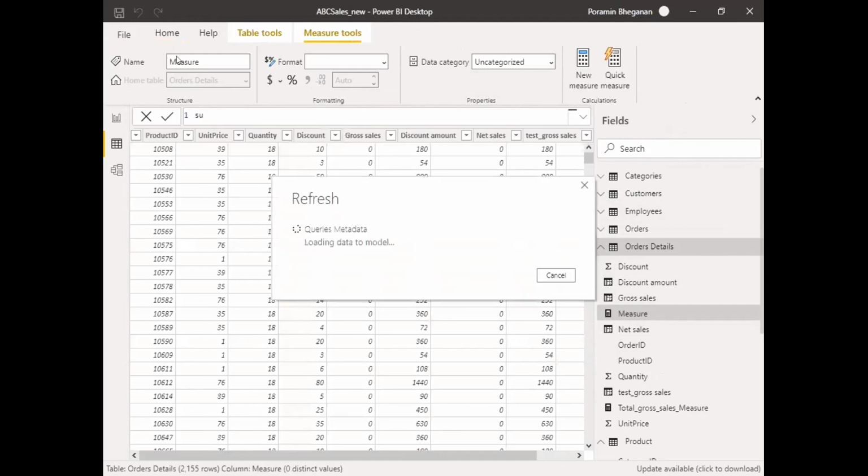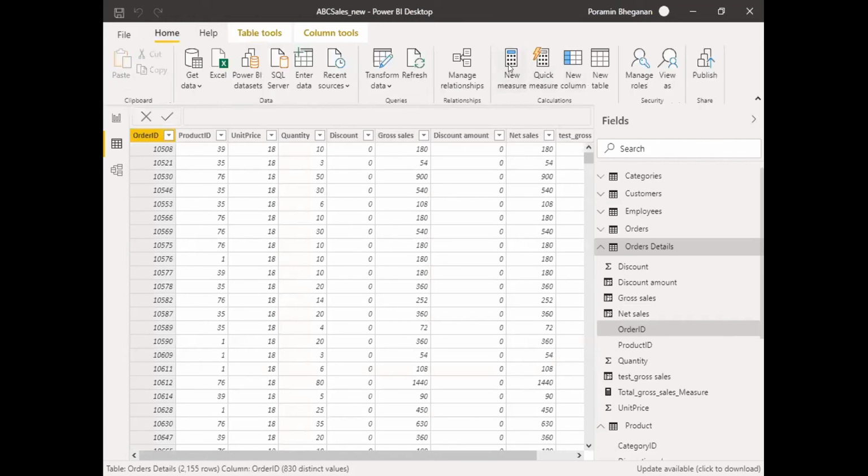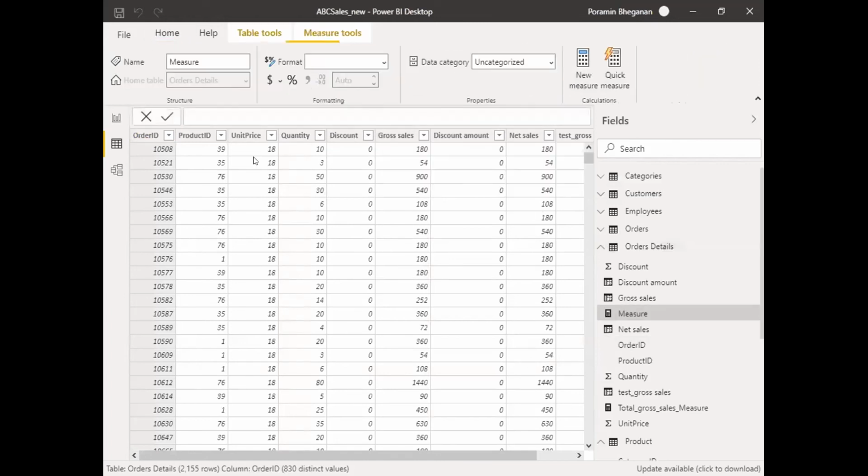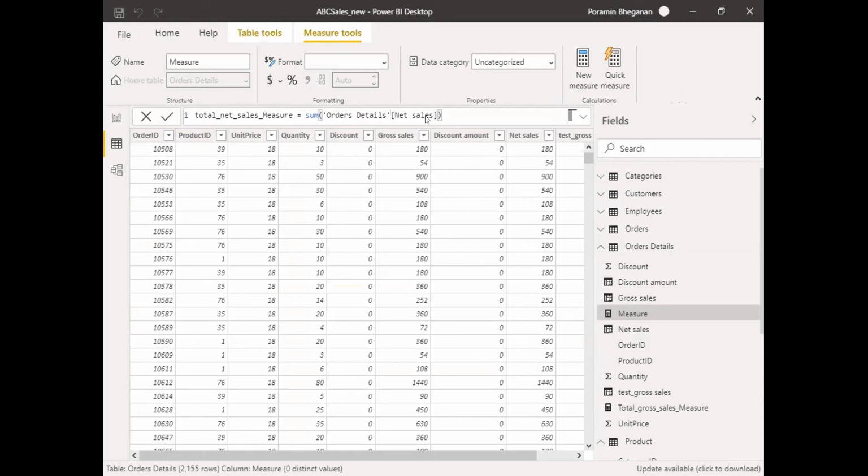I name it total net sales measure equals to sum of the net sales that I have in the table orders detail. Then I close the parenthesis. This is the first one. After that I have to create the total tax amount measure.